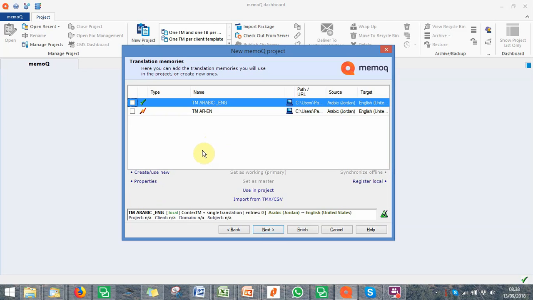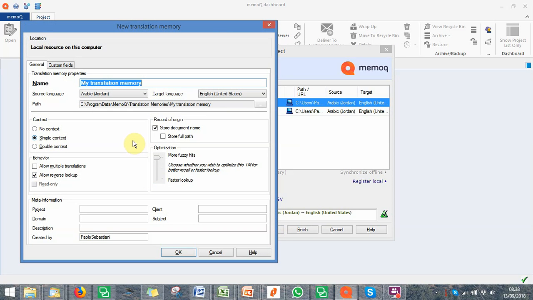can select the translation memory. Let's say that I do not have any translation memory ready for my project, so I want to create a brand new translation memory. So click on create, and here I need to give a name, so I want to call it TM Arabic English, 13 September, let's say.